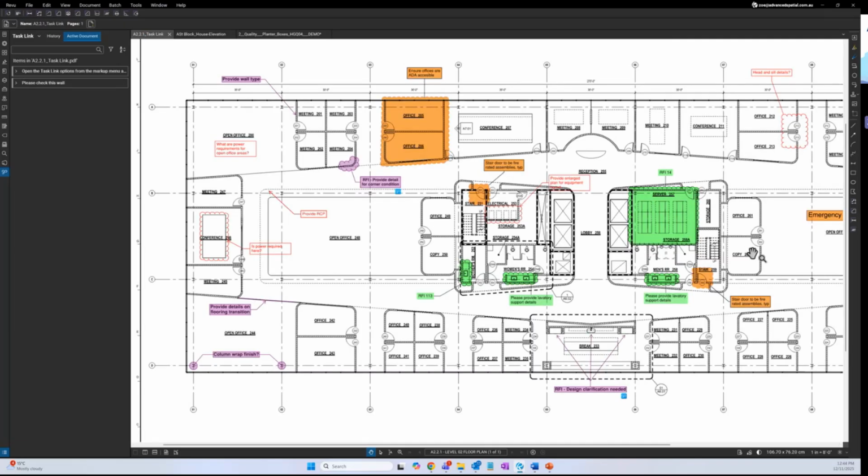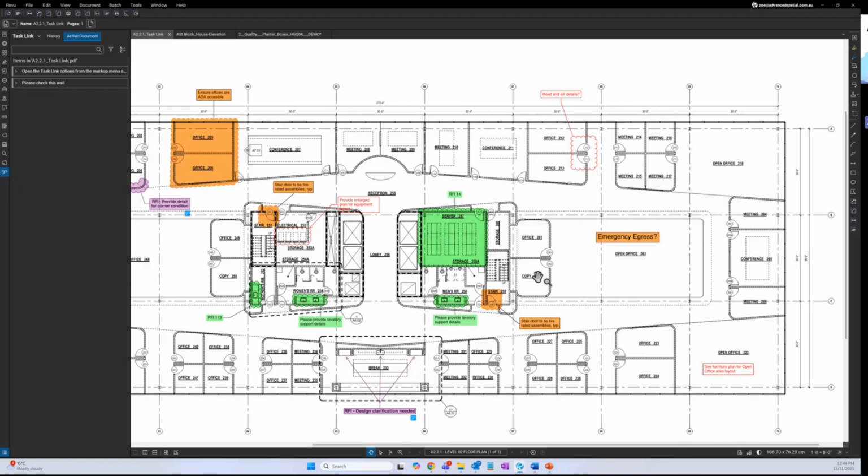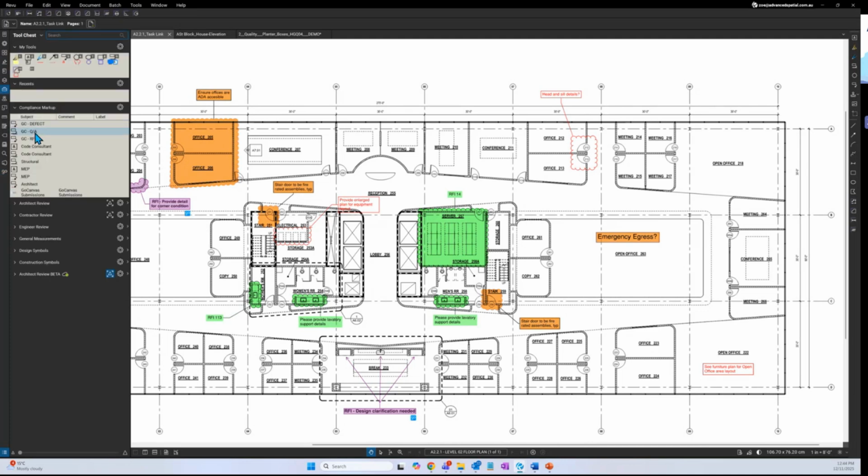What else can we do with TaskLink? So the cool thing with TaskLink is we don't even need to necessarily jump into GoCanvas. What we can do is do dispatches directly from Bluebeam. We can also attach dispatches or submissions from GoCanvas to Bluebeam itself. So to do that, I'm going to come through and I'm going to do a markup. So I'll grab a QA markup.